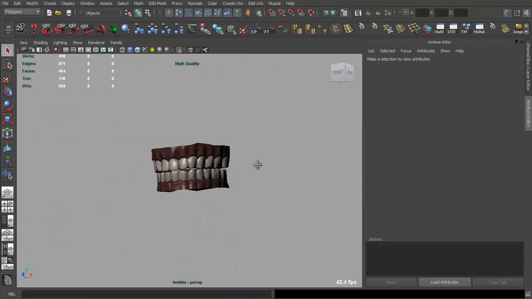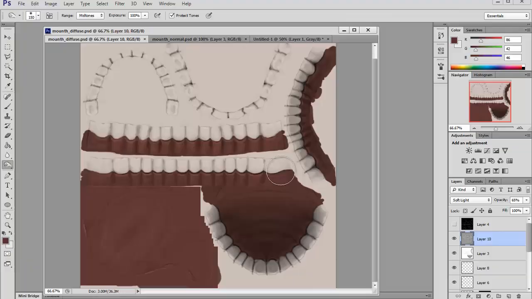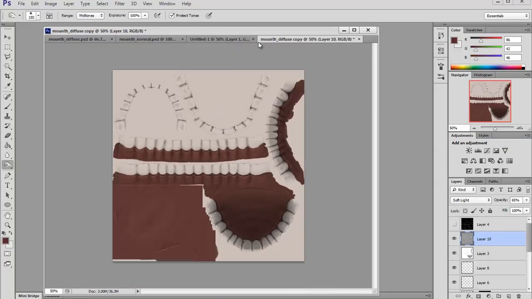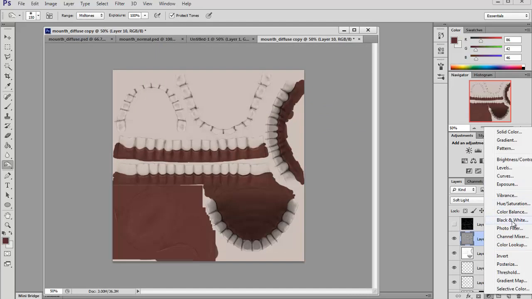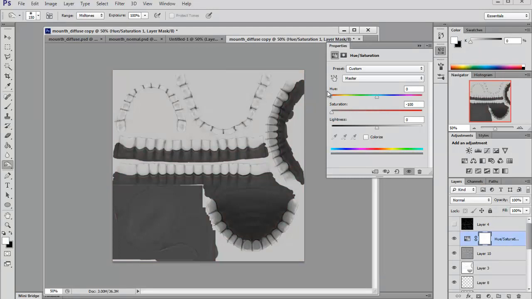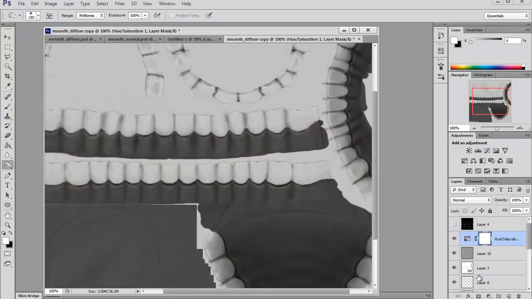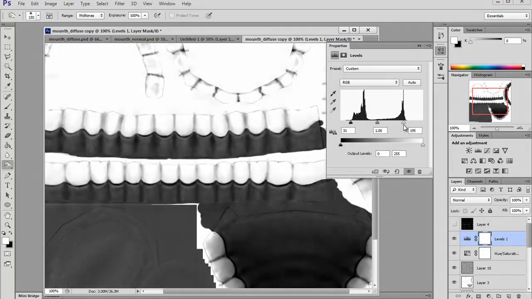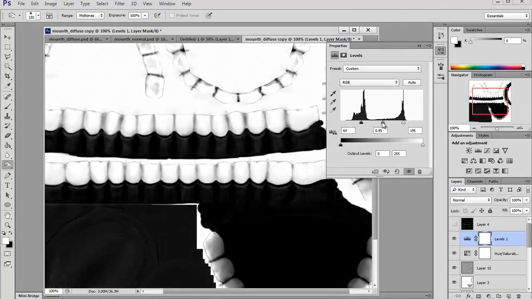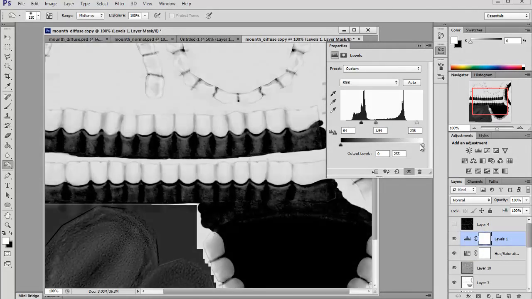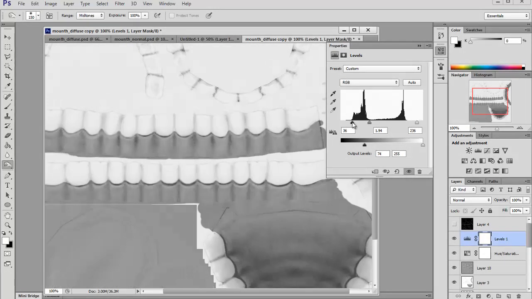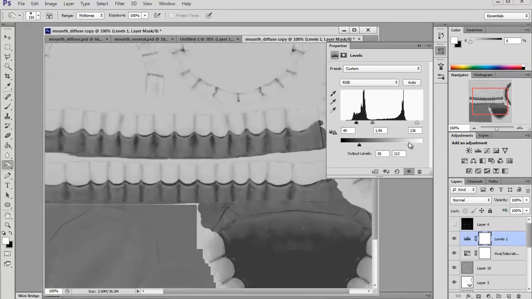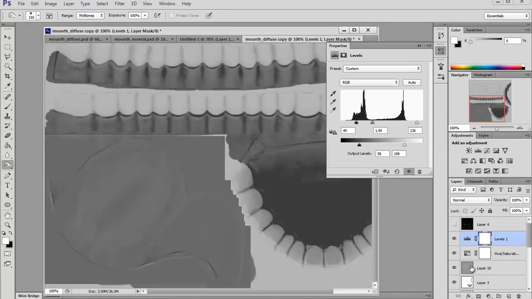And of course we have to create the specular right now. We will copy the diffuse and convert it to the specular by desaturating, and of course making some highlights more effective and shadows stronger.